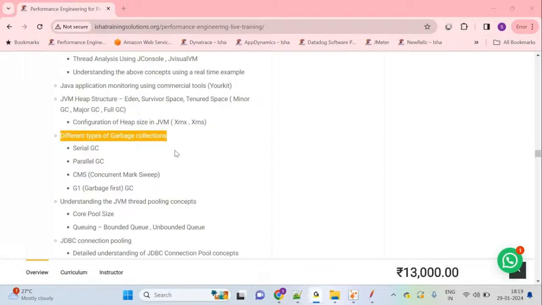We have to know, first, what is serial. In serial, what are all the activities that are happening? In what use cases will you use the serial garbage collection? Parallel garbage collection: what are all the subcategories that are there in parallel garbage collection? In what use case are you going to use the parallel garbage collector? Like that, we are going to learn about the different garbage collectors that are available, and we are going to use them for our application.